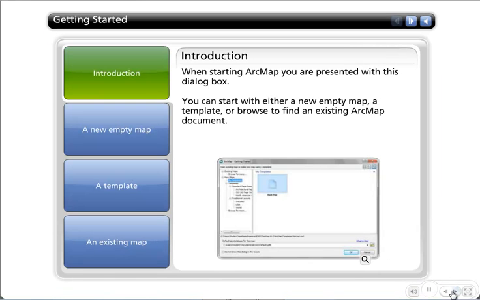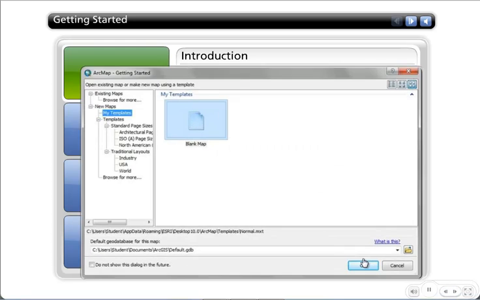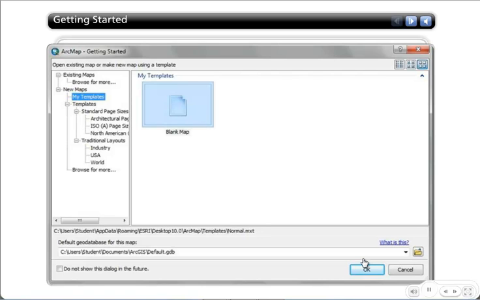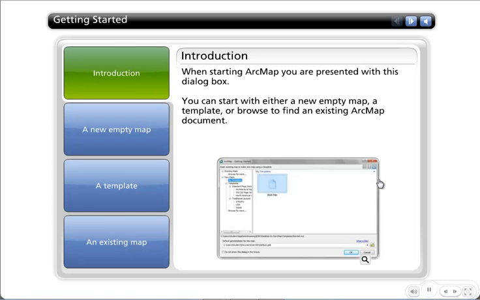Now, to get started, anytime you open up ArcMap, you're presented with this dialog box, and I'll make this a little bit bigger so you can see it. So this is standard ArcMap getting started, and you do have some options. One of the probably common ones that you might do is you might start with a blank template. Now, you can start with a blank template or empty map. You can start with an existing template, or you can browse to find a document that you were working on before.